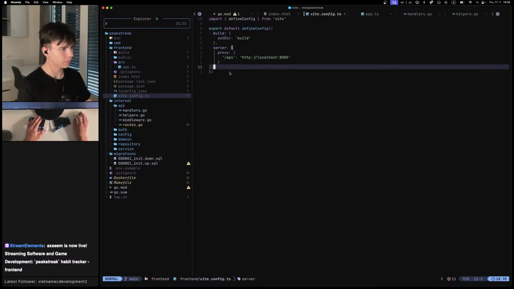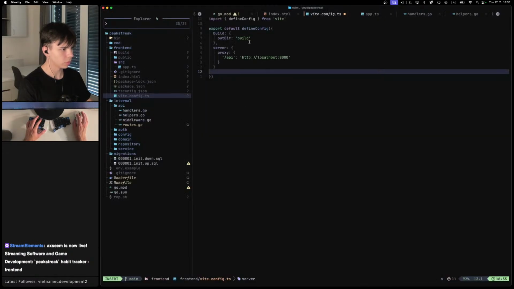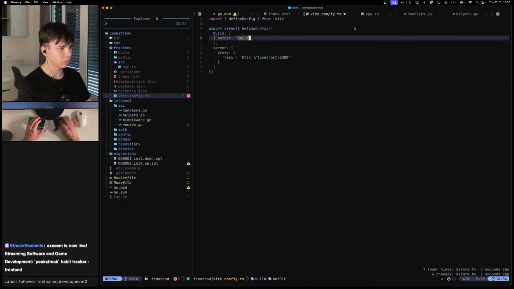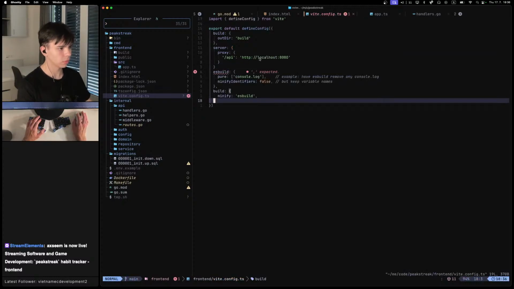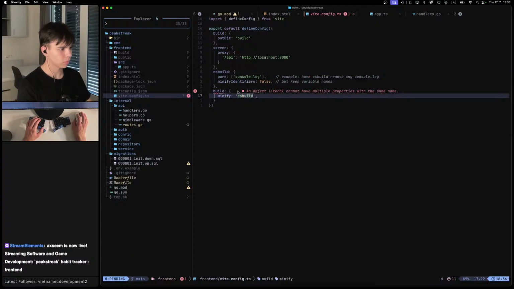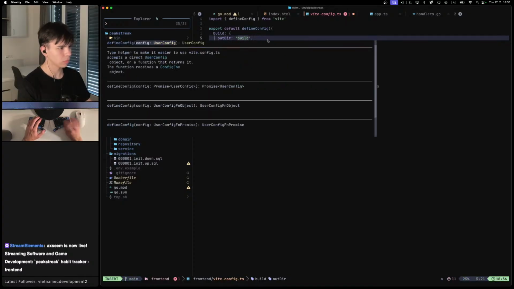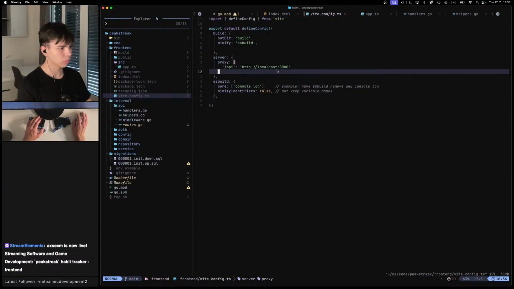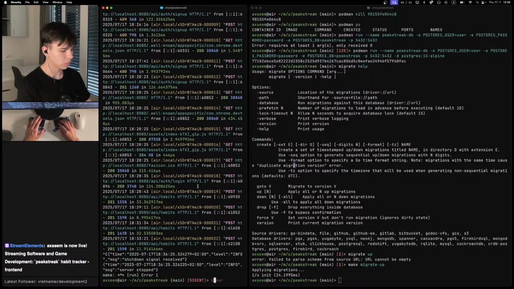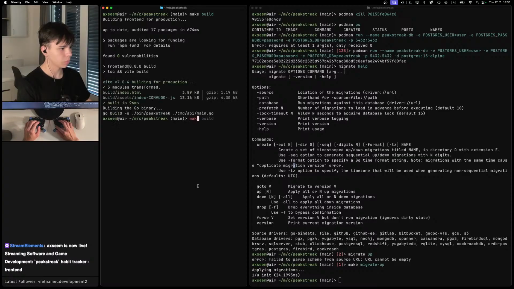Vite config. Where do I pass it in? Build. No overload matches this call. So it's here. Right. Clear, make build. Make run.